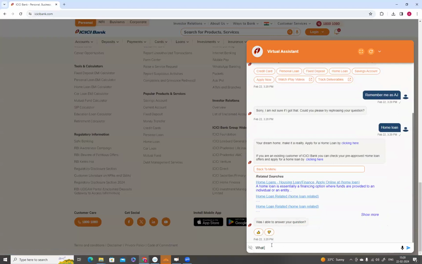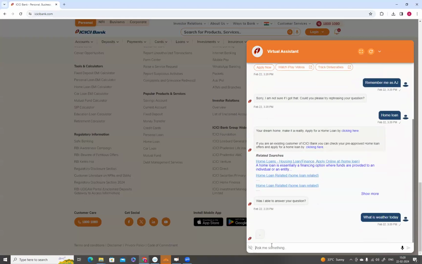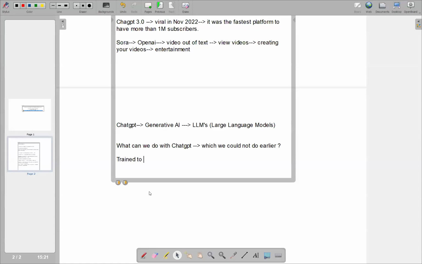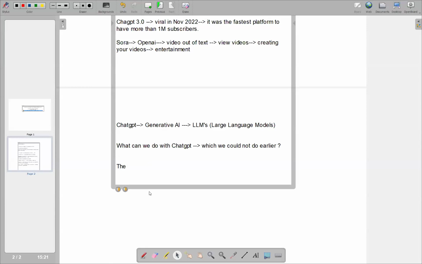But if I ask, what is weather today, it will not be able to answer the same. Can anyone tell me why? Why, whenever I ask it some intuitive question, is it not able to answer that? Very good. So most of you have mentioned that it is not trained to answer that. The model running behind the chatbot is not trained to answer those questions.